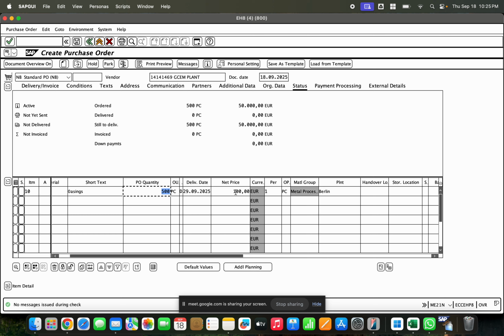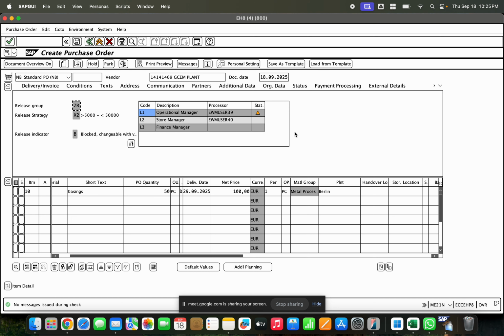These euros are converted. See, now this value is converted to XAD. Now three levels are coming: ZR, X2, L1, L2, L3. Since I have defined the processor, which means workflow, for L1 and L2, we are getting the processor name. Clear? Yes, sir. So this is the way you have to define your release strategy.